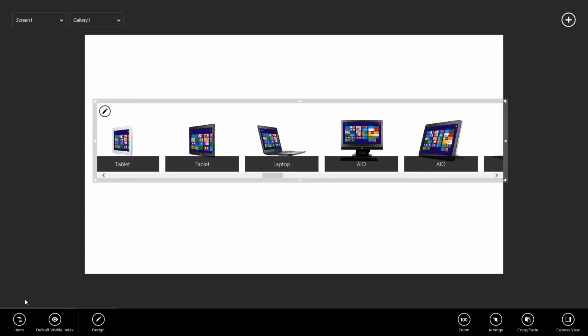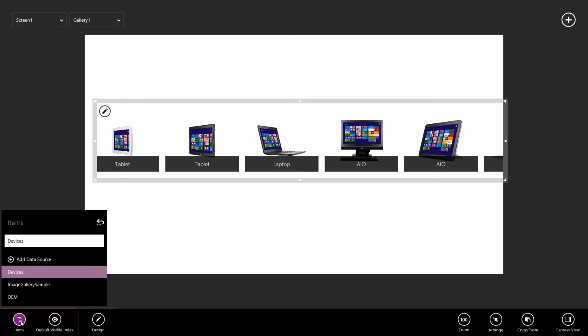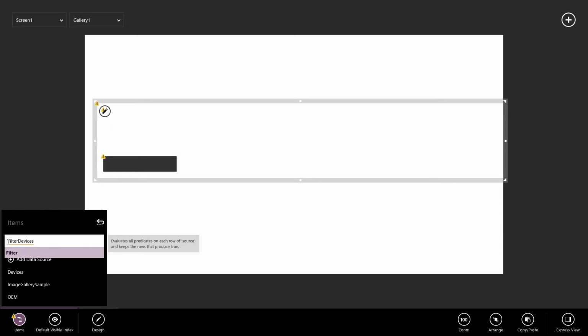So I'm going to go over to my Data tabs down here. We have Data, Design, and Behavior properties in Project Siena. So I'm going to go ahead to our Data and click on Items. And this is what defines what our gallery is going to show. Before we just selected devices, but now I actually want to filter this. So using an Excel-like syntax, I'm just going to type filter.